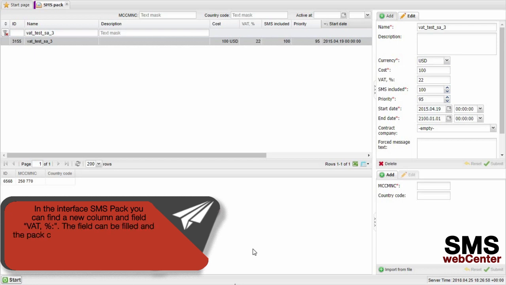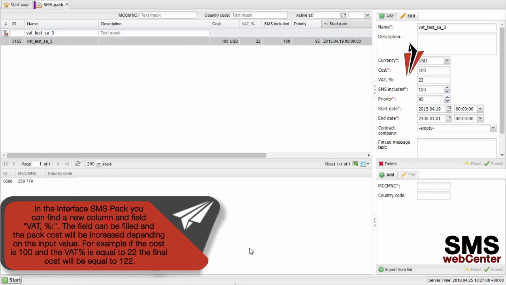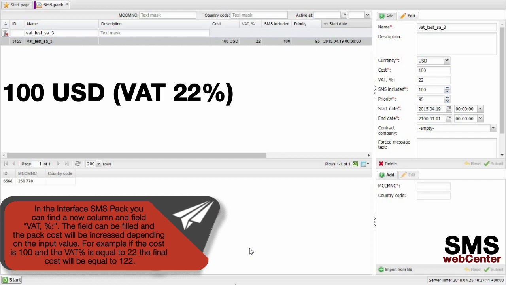In the interface SMS pack, you can find a new column and field, VAT. The field can be filled and the pack cost will be increased depending on the input value. For example, if the cost is 100, and the VAT percent is equal to 22, the final cost will be equal to 122.